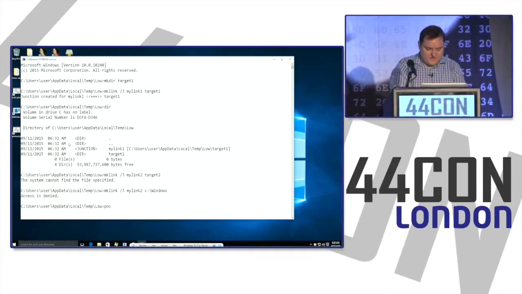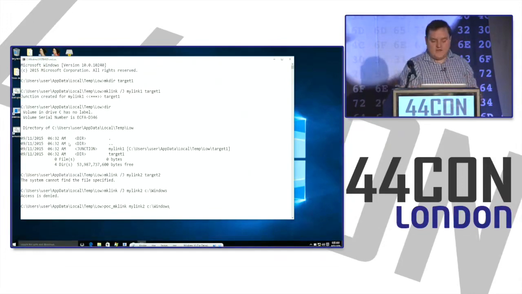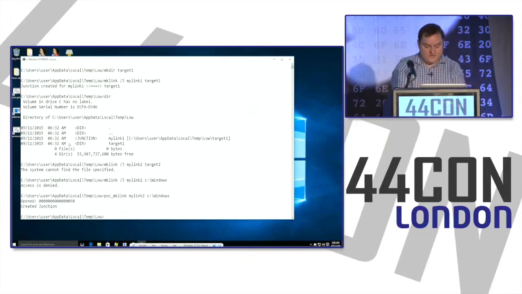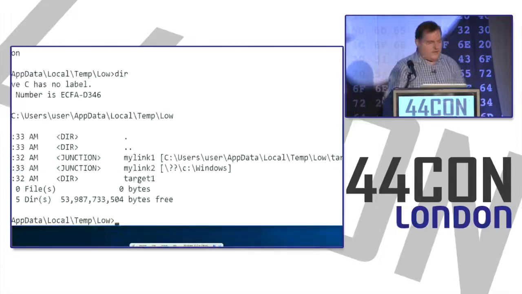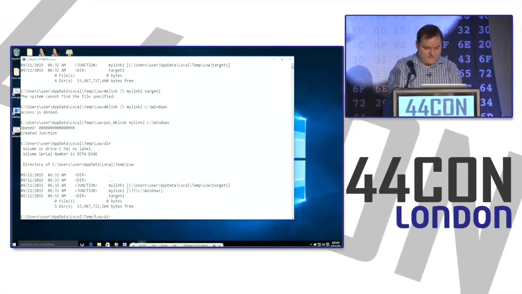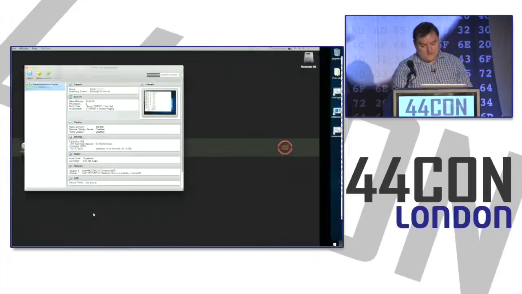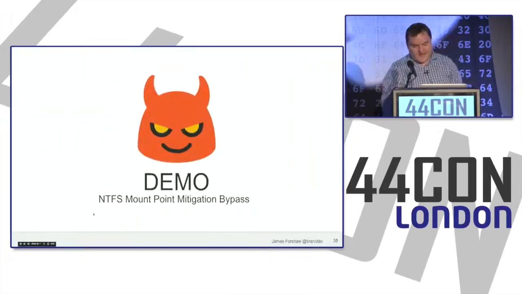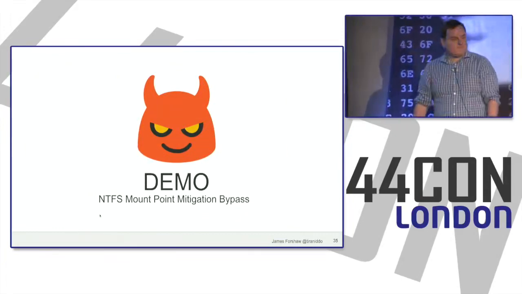So, of course, let's just use my tool. So mylink2, pointing at C:\Windows. And you do some magic, and it seems to work. So if you do a directory listing, we now have, obviously, a junction pointing at mylink2, and obviously we can just list that, and we get the Windows folder. So obviously I'm not going to give any real details away about that, but hopefully it's not too long before it gets fixed, at least less than 90 days.